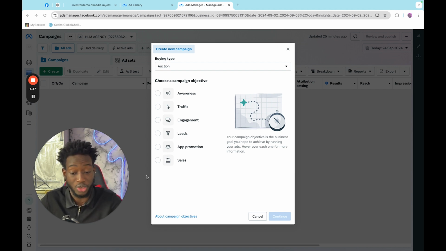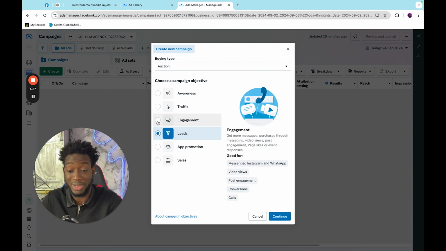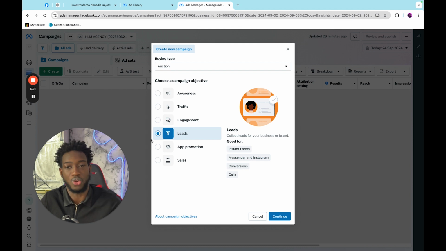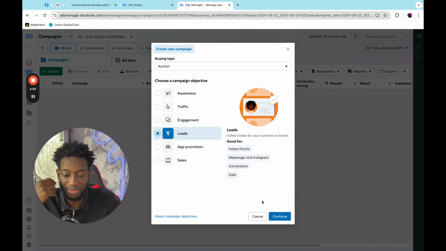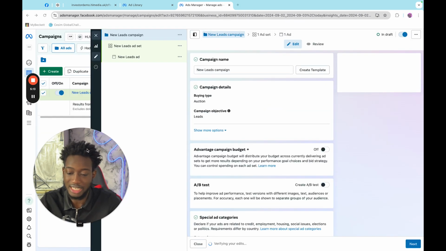If you tell Facebook you're only looking for sales, Facebook will give you people that are more likely to purchase the item that you're selling. So if you're looking for leads, make sure you select leads. If you're looking for engagement, make sure you select engagement. Don't select one hoping for another result, because your expectation won't be met. So that's number 1. After we select leads, next, manual, and here we are.